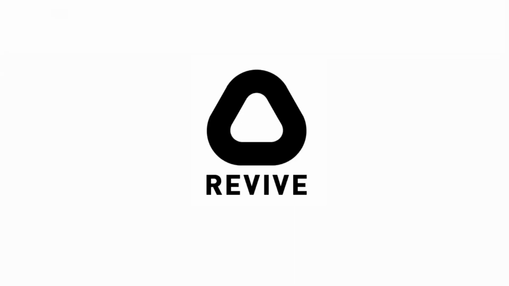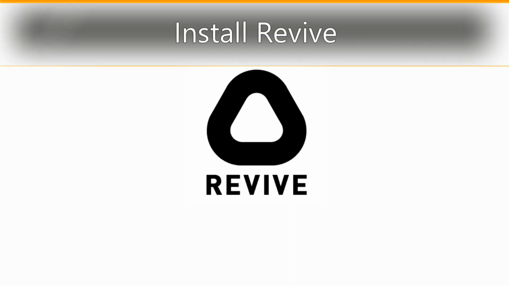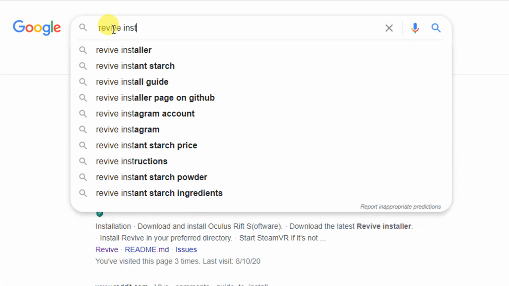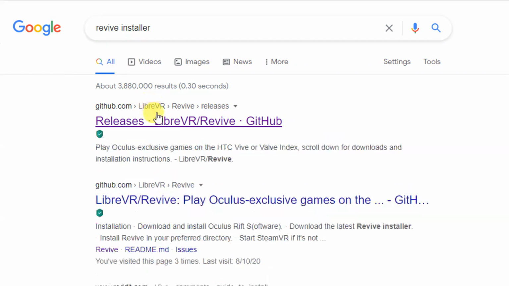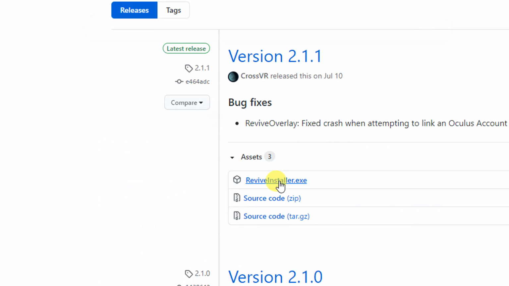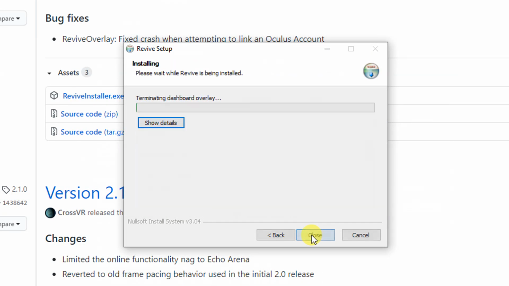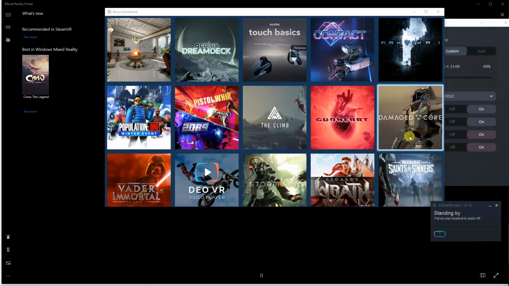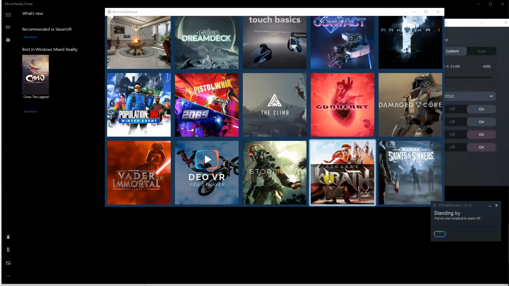The final piece of software you're going to need is Revive. This software is free and can be downloaded from GitHub. Use Google to find the program and download it. Once downloaded and installed, your library of Oculus games will pop up in a new window. Okay, let me just close that window.